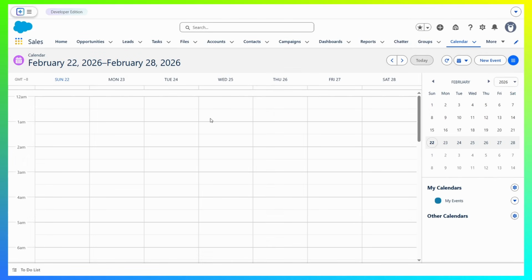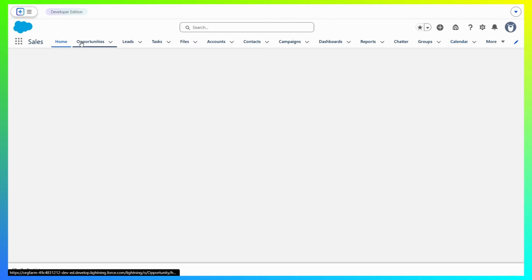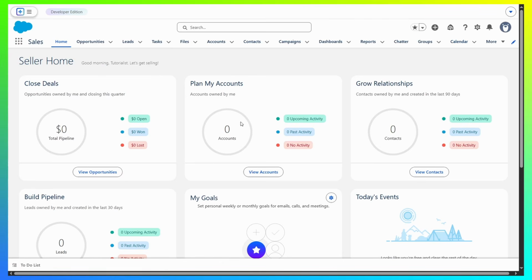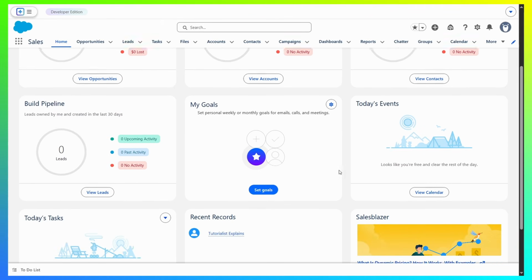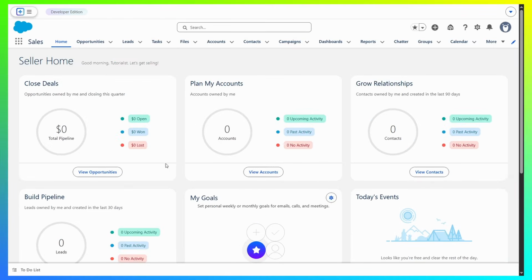Now, each app is going to have its own different layout and dashboard when it comes to the list view here on the top and the actual dashboard itself. So if you just click on home, it's going to take you to this main dashboard, which is just going to show you the more important information that you would want to see from a bird's eye view, basically, like close deals, some accounts that you want, grow relationships, build pipeline, and you can also see a lot more things here like today's tasks and so on. But let's just go ahead and get to the details here.